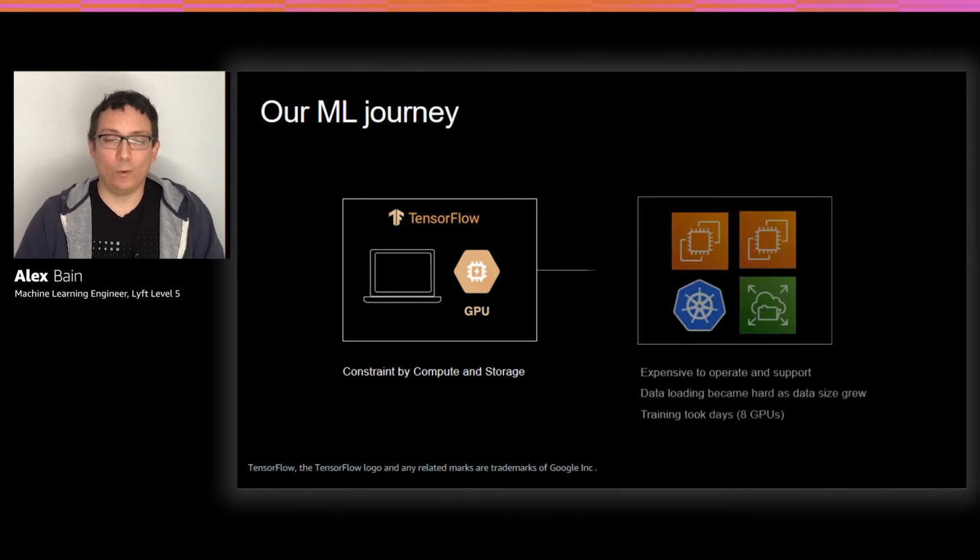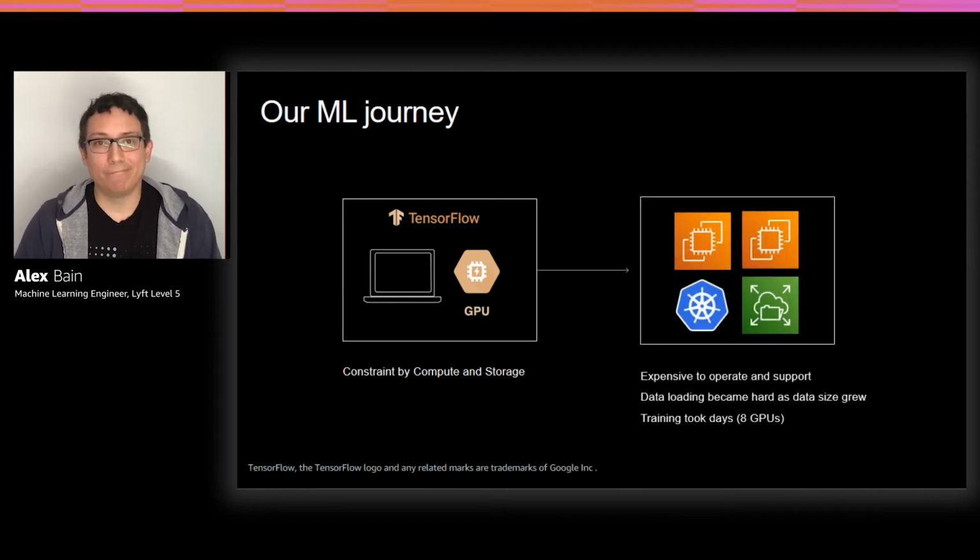Well, we built a cloud Kubernetes cluster consisting of EC2 instances running in the cloud, and we enabled our users to start using it to train models. Kubernetes is definitely complicated. It's complicated to operate. It's complicated to use, but our users were able to start training models.